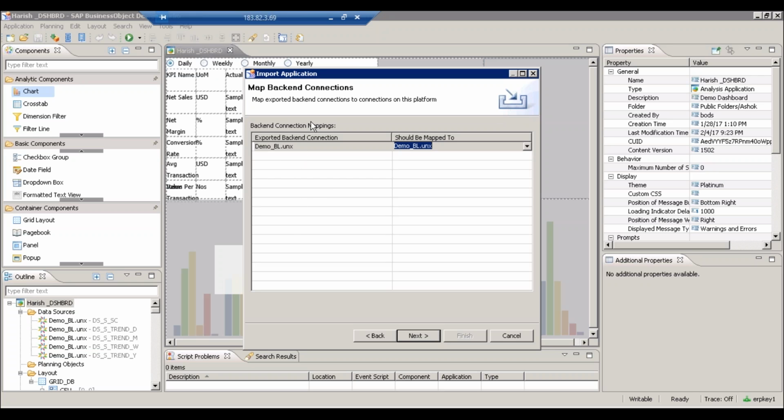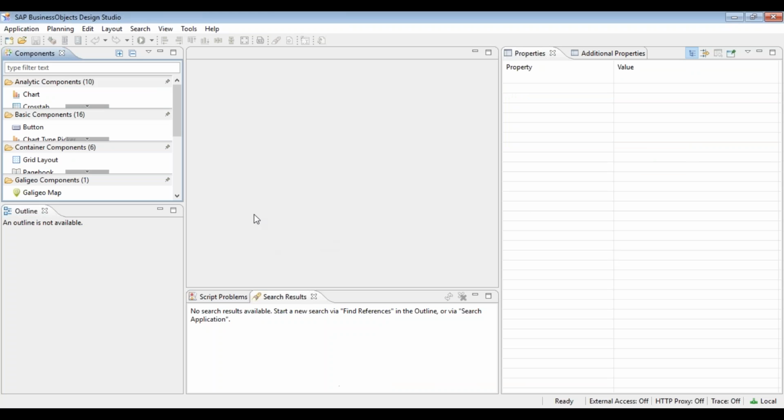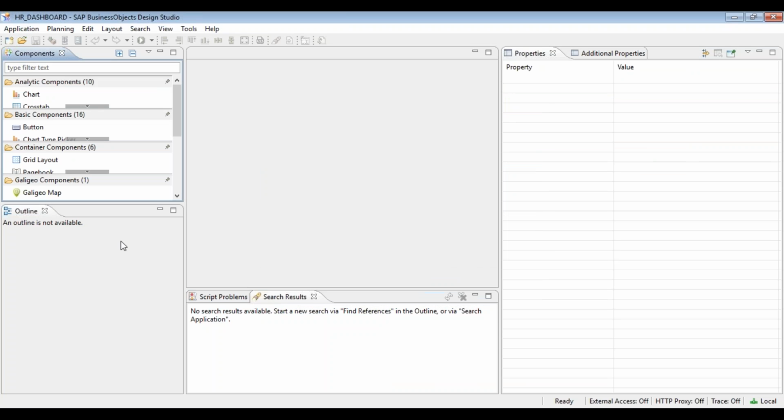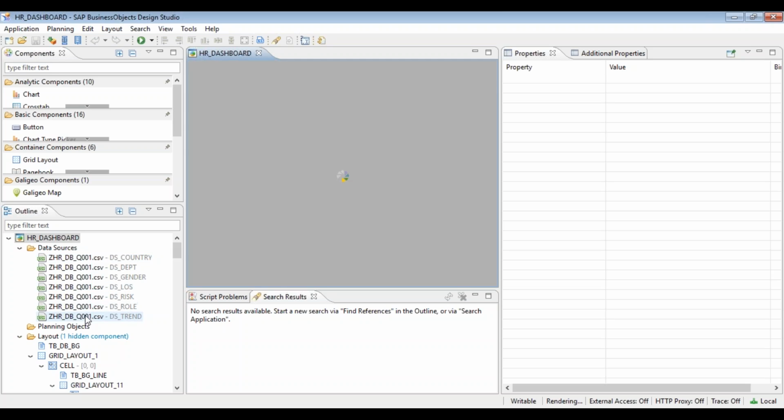Then your connections will show here. Right now in the dashboard, we have only one connection. We are connected to a universe data source only, so that universe connection is shown here. And you can change that universe if you are connected to local. If you have developed your application in local, then you will have connection as CSV data source. If you have multiple CSV data sources, it will show all of them.